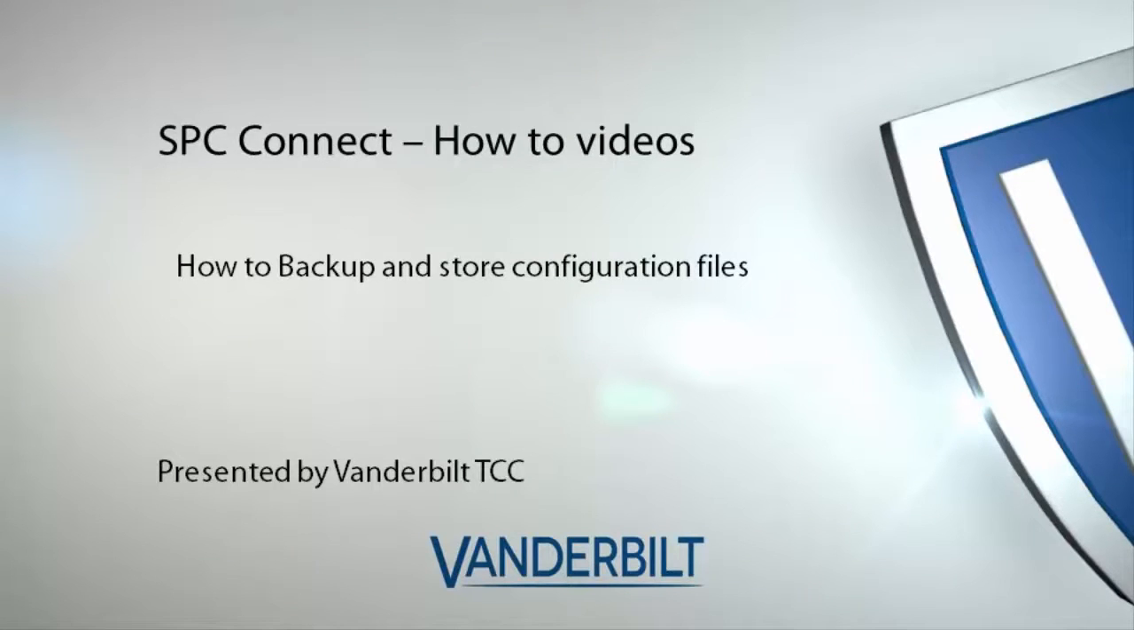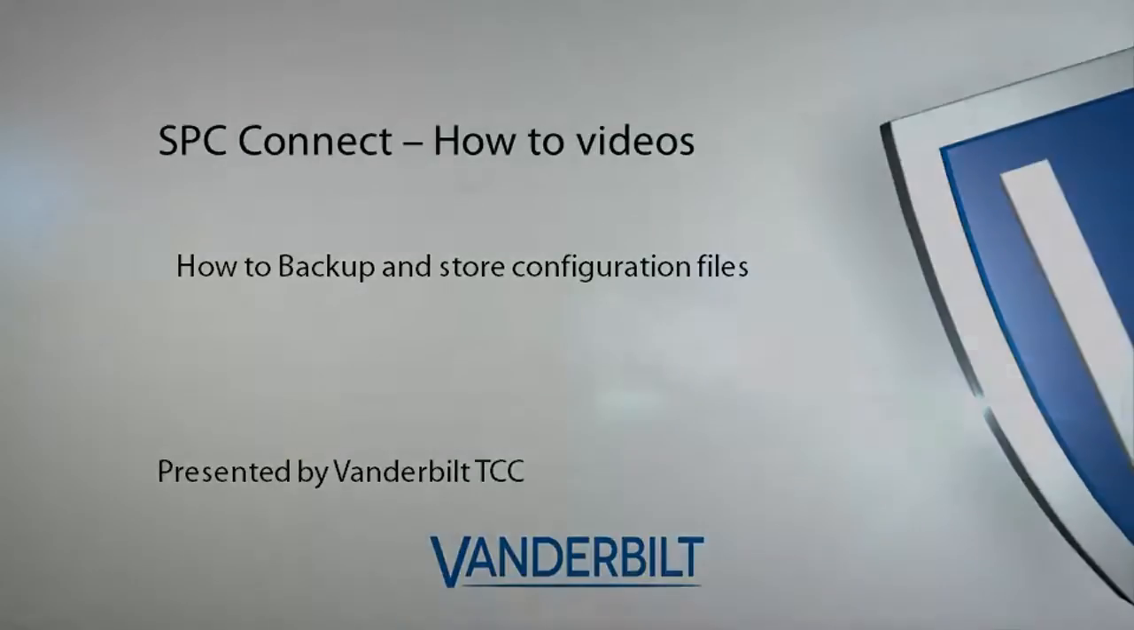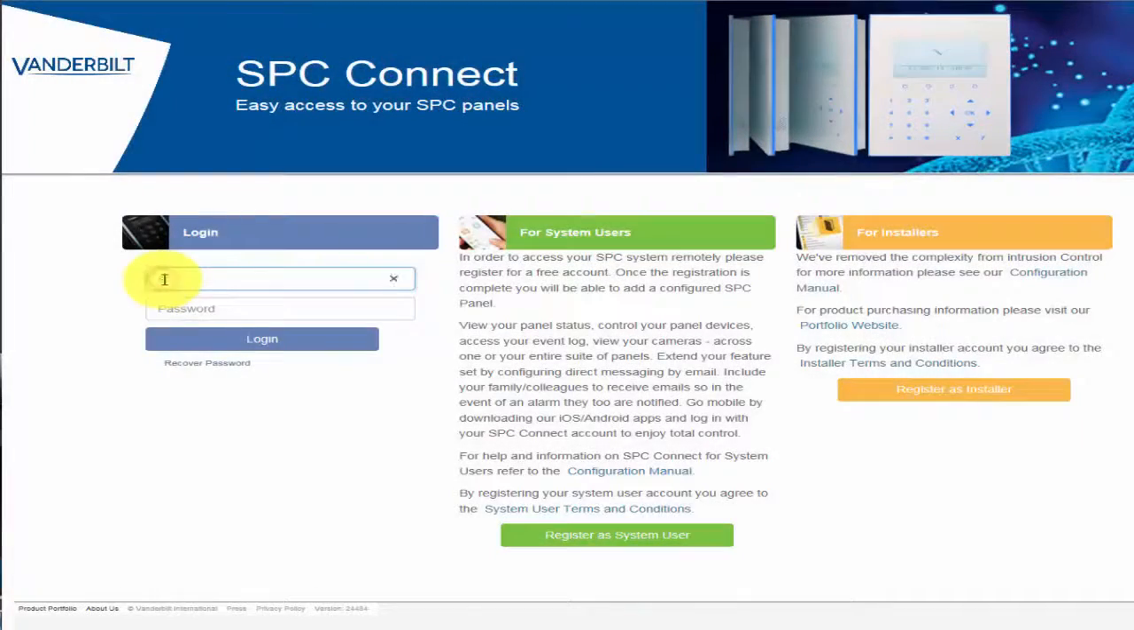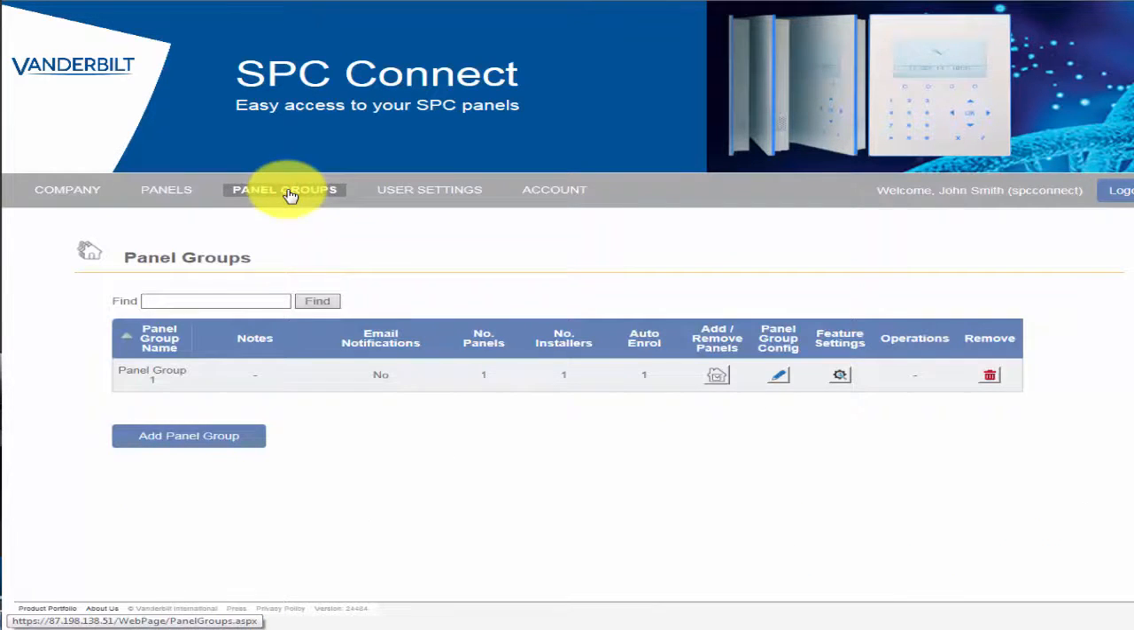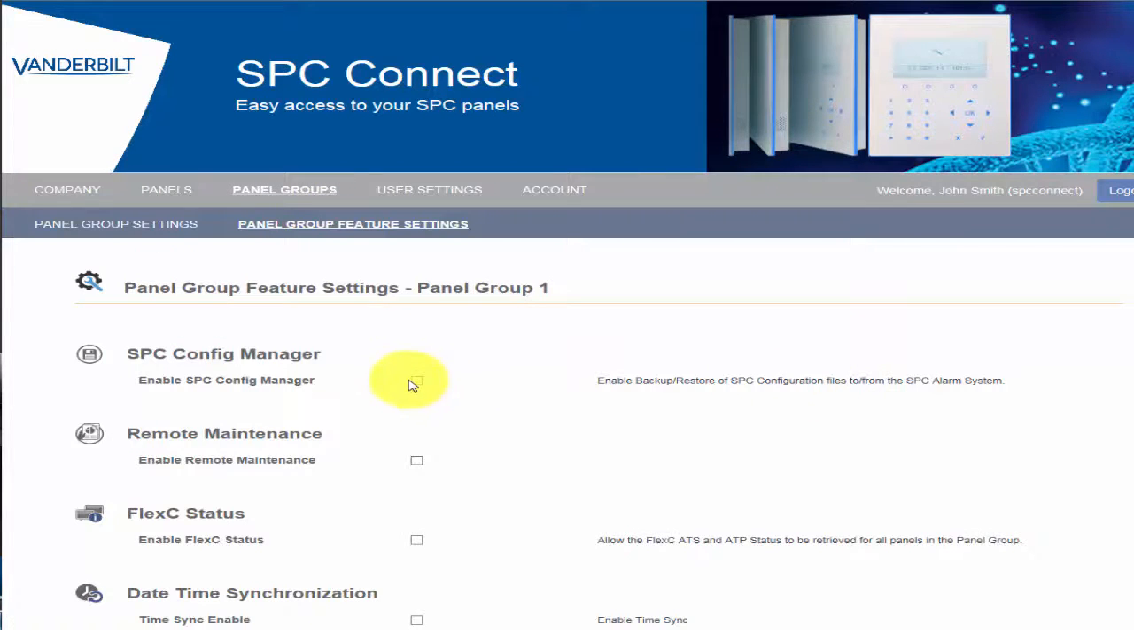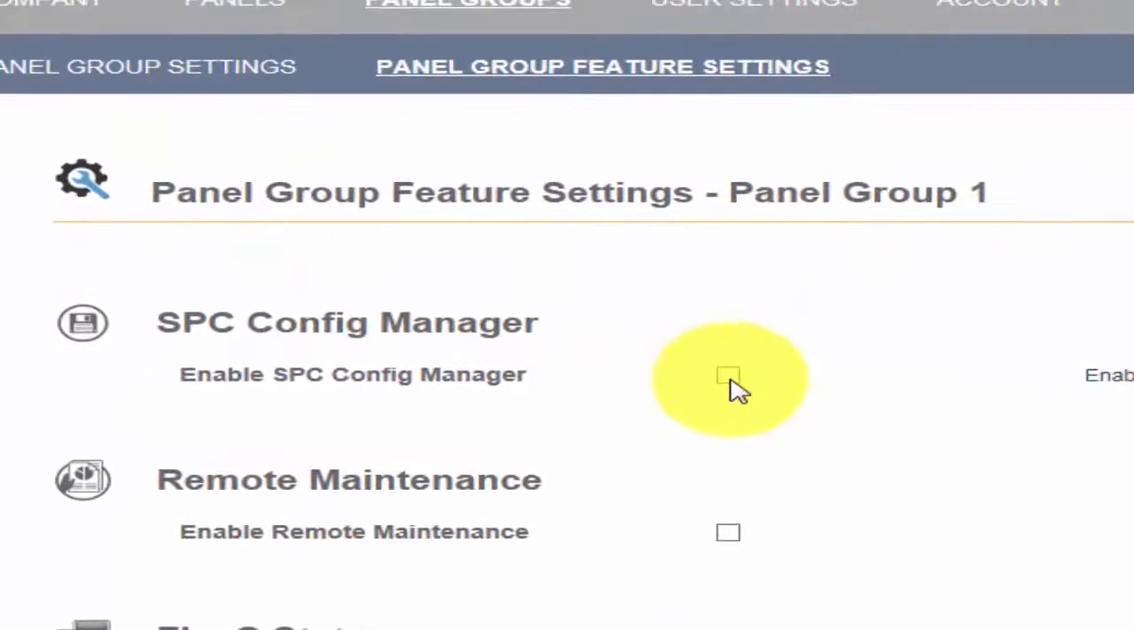SPC intrusion system. For this presentation we presume you already have an account set up and registered a panel to that account. We start by logging onto SPC Connect and selecting the panel groups. We select the feature and settings on panel groups we wish to enable the service on. We can now see an overview of all the services available to you.